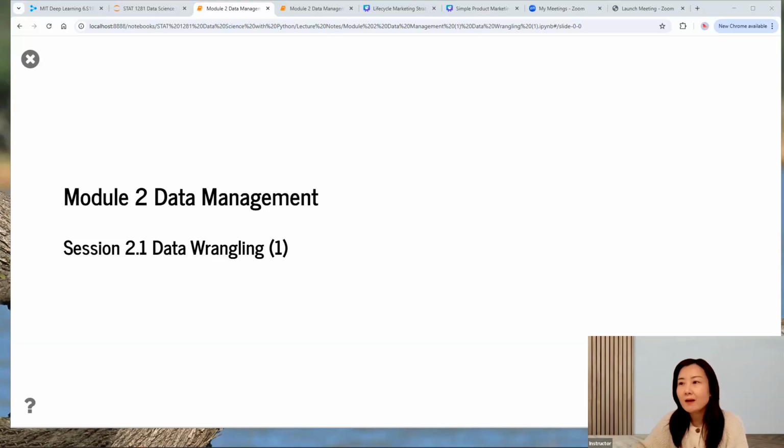Today we will talk about data management. We will use about 3 lectures to talk about this topic. There are 4 small sessions. Hopefully today we can finish the first 2 sessions. They are data wrangling.